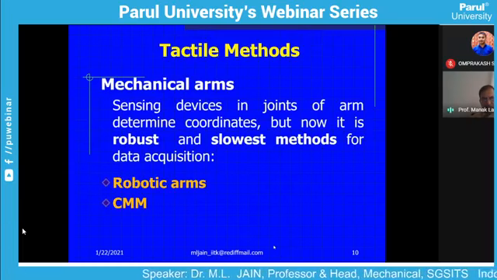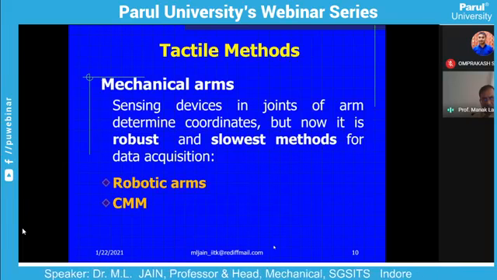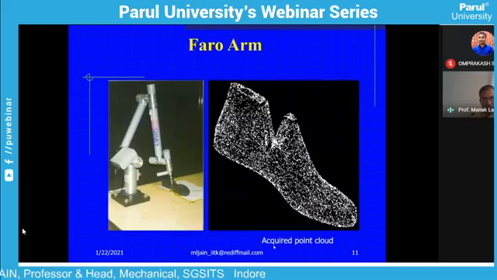Tactile methods, as I said, use a robotic arm as a sensing device, with the joints of the arm determining coordinates, but now it is a robust and slow method for data acquisition. So mostly now it is not used, right? This is how the robotic arm was working.